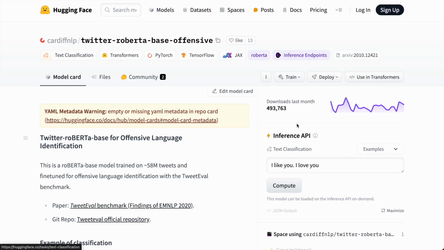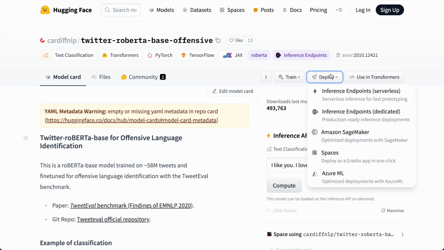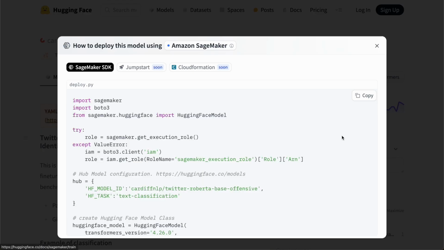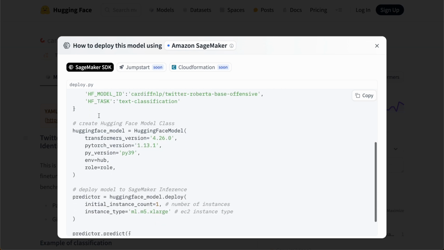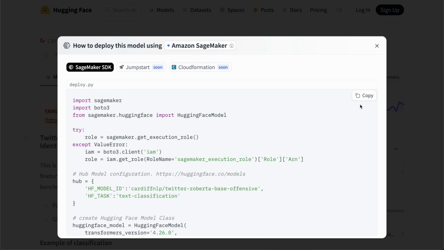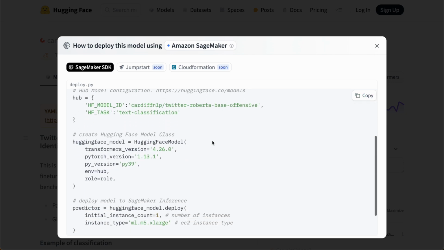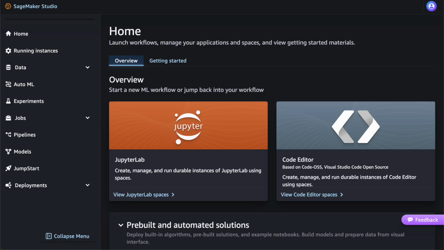So we are going to deploy it on our own, and for this, HuggingFace, already super friendly, offered us some code snippets. There is this deploy button which you click, and then you can select how exactly you're going to use it. We're going to select Amazon SageMaker for today, and it promises that it will be in JumpStart soon, but for now we can just use the SageMaker SDK and deploy it. So I'm going to copy this code provided to us and go back to SageMaker Studio.